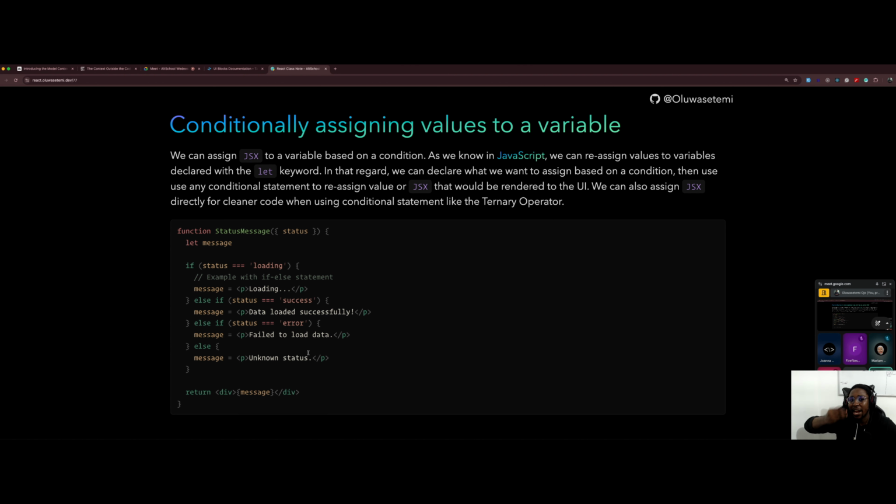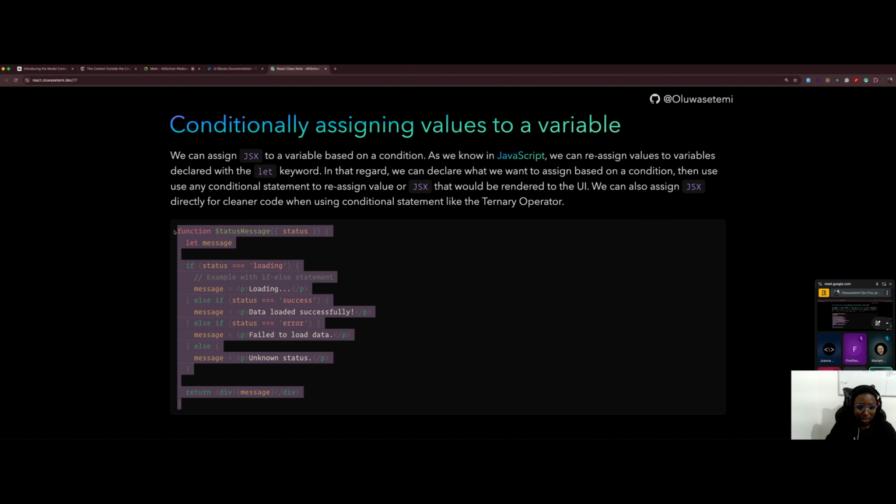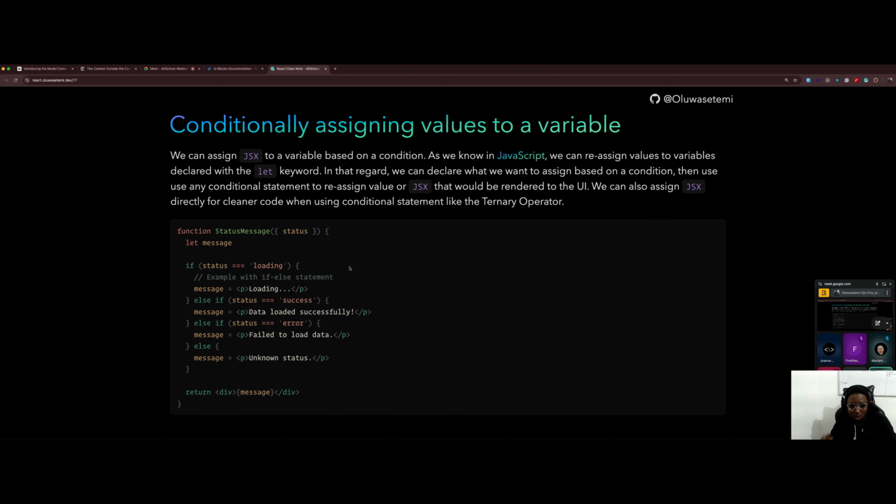Then conditionally assigning values to a variable. By looking at this function, I think you should be able to relate with what this subtopic talks about. That based on our prop, you are setting message, because we are declaring message. So whatever this value of status is, you are declaring what message should be. And at the end of the day, it is the value of message that we are returning.